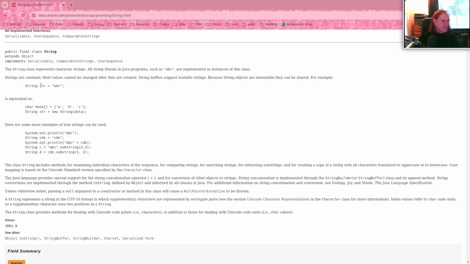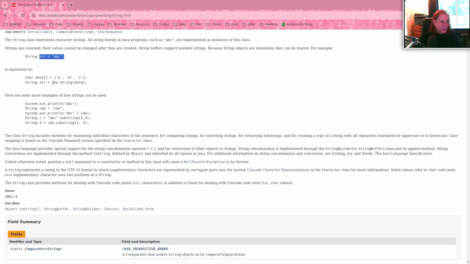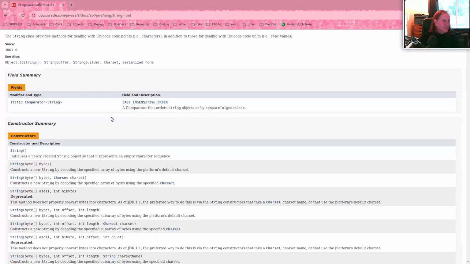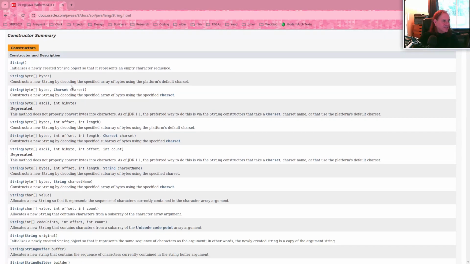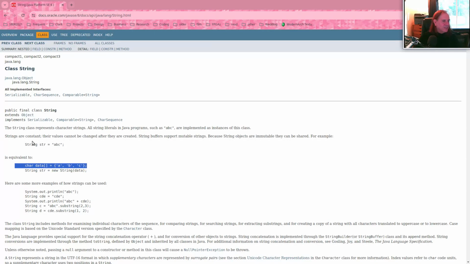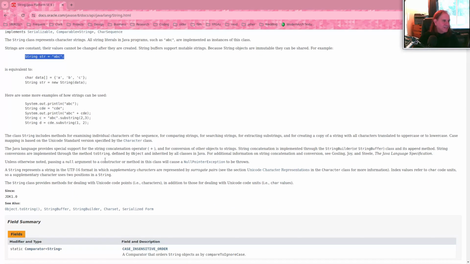So for example, I can say String str equals double quote abc. That's what we did up here, right? And that constructs an object of type string and sets its value equal to this. But there are other ways that we can construct strings. One way would be to use the new keyword and say, let's make a new string, and we want to construct it from this thing called data, which is a character array. We're not really going to do that, but it's an example of different ways we can construct strings. We'll skip over the field summary, we'll skip over the constructors, because for most of what we do, we're going to initialize a string just like this. That's going to be good enough for now.